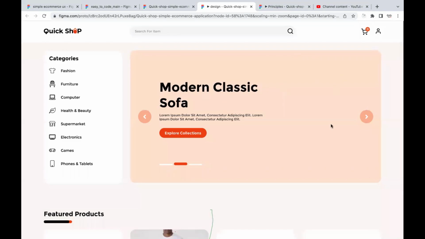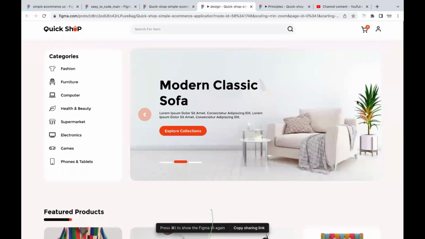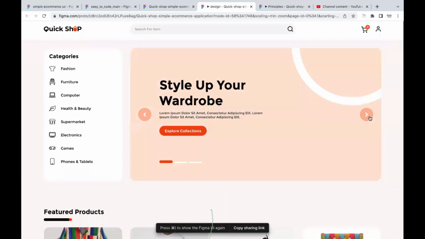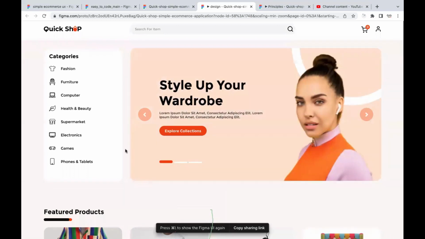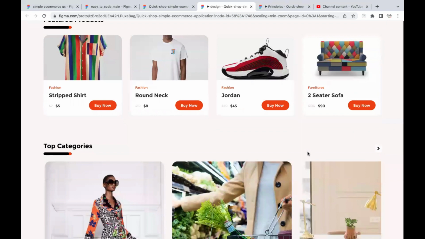The first thing you notice about this particular design is the fact that there is a lot of card everywhere. All of the design is basically card. You could see card here, the category over here, and the product is all card all through.